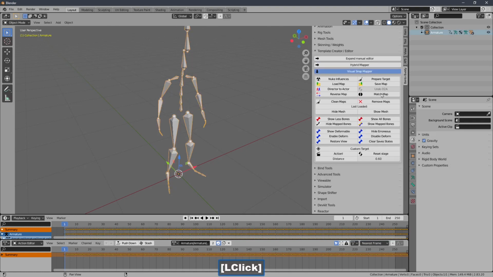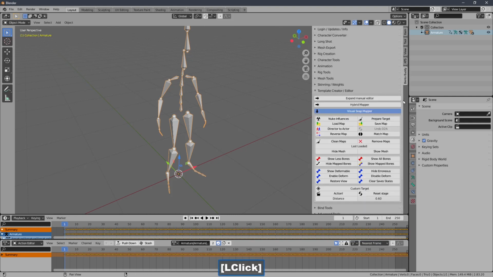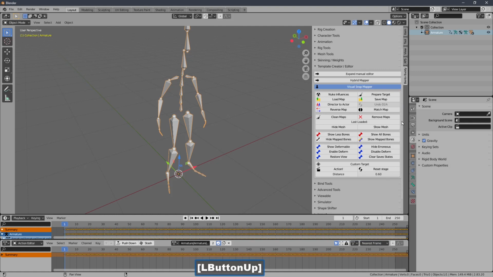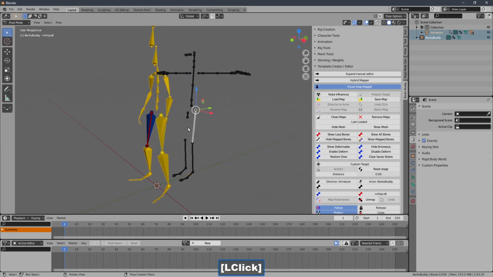Reset the stage. Go over here, and yeah, it's very scaled. But we'll deal with that later if we need to. Anyway, so that's not a glitch. There's nothing to show there. So I will action again, and I'm going to start mapping these bones.